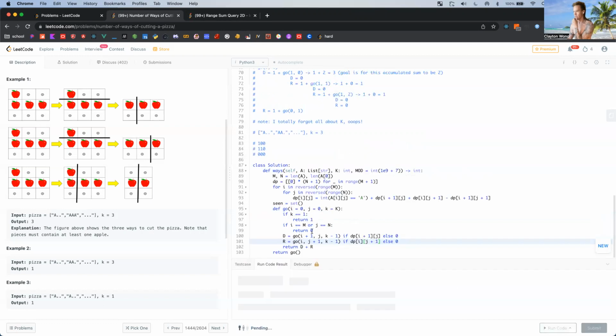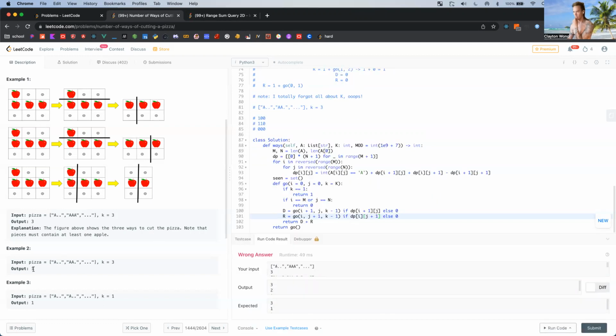This is over counting though. It counts too much, right? It says there's two ways of doing this, and there are two ways of doing it, right? But they're not two unique ways of doing it. Horizontally, the horizontal cut would be 100 on top, and then below would be 110.